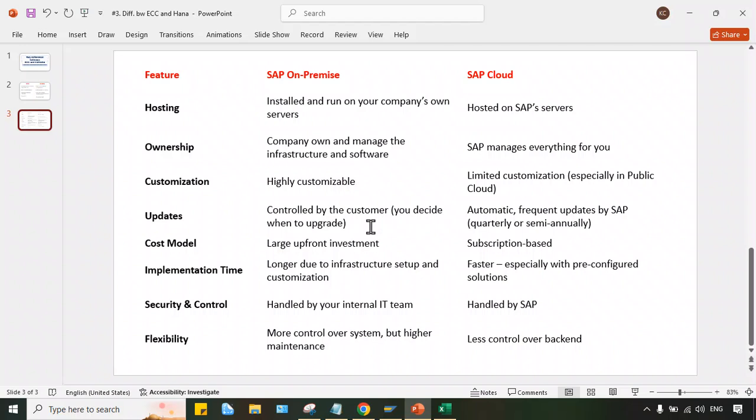Let's suppose SAP has launched a new version, whereas the owner, Tata Motor, is quite happy with the current version itself. They don't want to upgrade to the latest version released by SAP. That's fine. That is their wish, because they are the owner, isn't it? So in that case, they will decide when they want to go for these upgrades. It is in their hand, right?